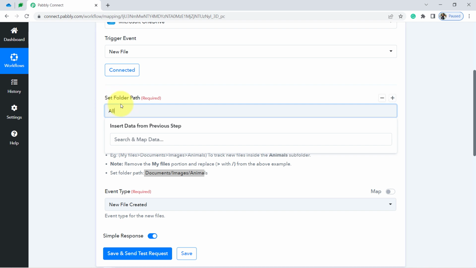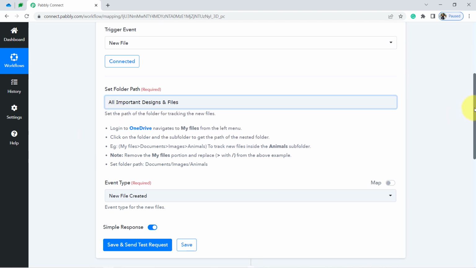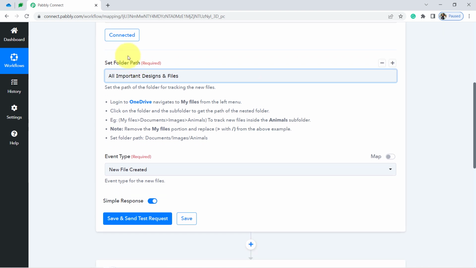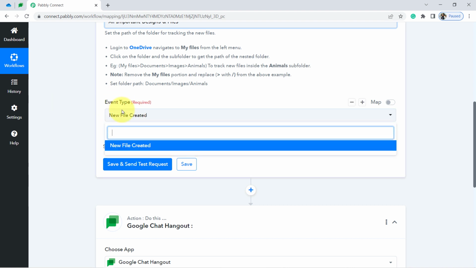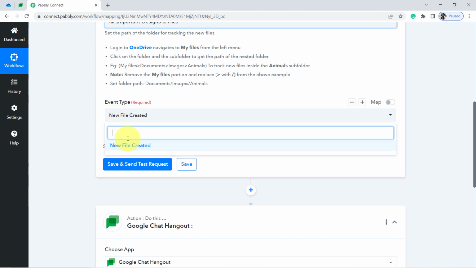Okay, so let me provide the name, all important designs and files. All right, so I have provided the folder path, and since I do not have any subfolder, that is why I have provided the main folder name directly. And in the event type, I just have a single type of event only, that is new file created.